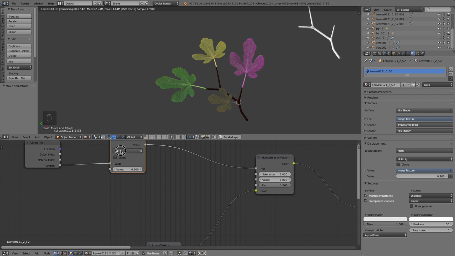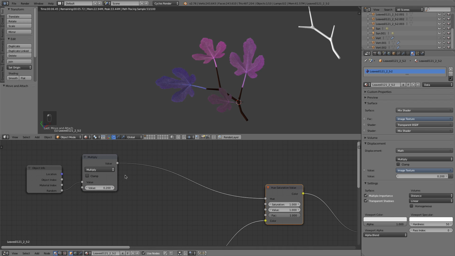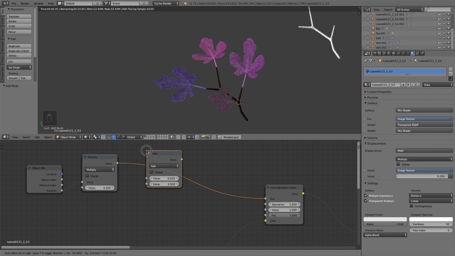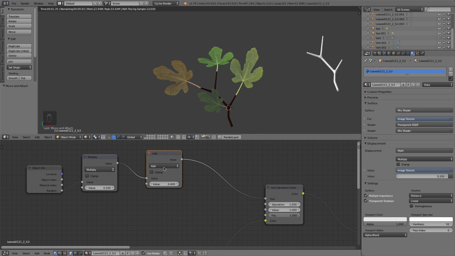Set this one to multiply and give that a value of about 0.2. So it's cutting the hue value, which parts we can pick colors from. It's cutting that all the way down to 0.2 of the entire spectrum. And now let's add in another math node and set that to add. And we can give this a value of about 0.4. And you can see now we've dialed in the hue spectrum that it's picking colors from.